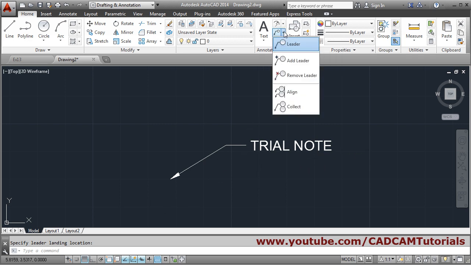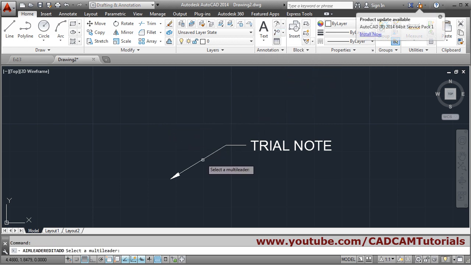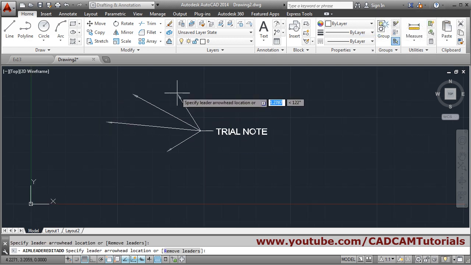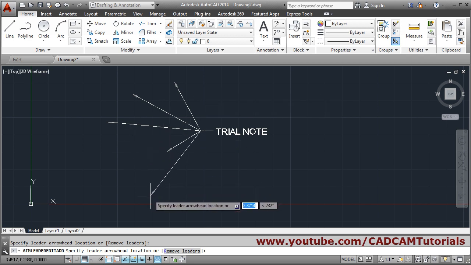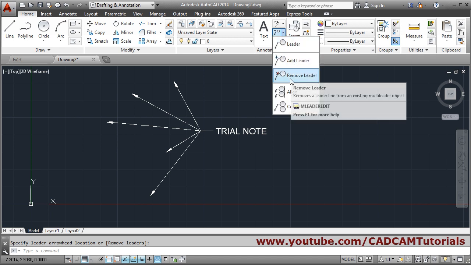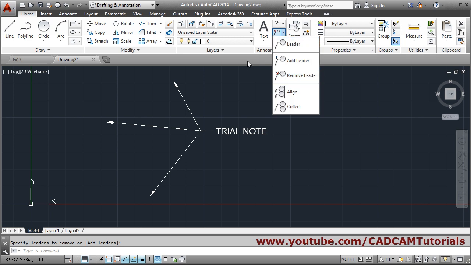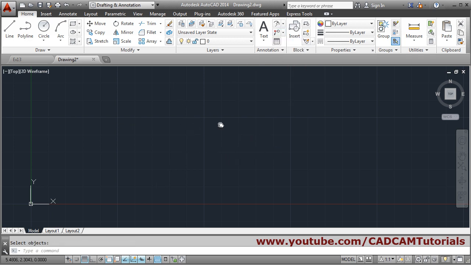There is also add leader. Select a multi-leader, click on this leader and give the other location point. If the same note is referring to multiple points, then you can use this add leader option. And remove leader is also there. If some points get cancelled, you can remove the leader. Select a multi-leader first, then click on the leaders that you want to remove, and press enter to come out. So in this way you can use the leader tool.